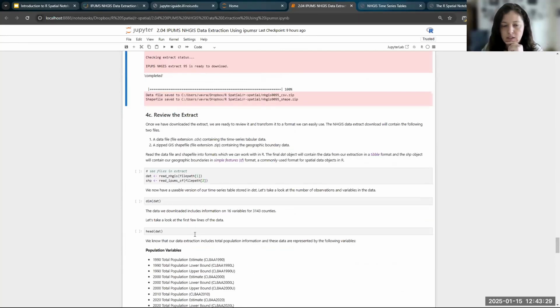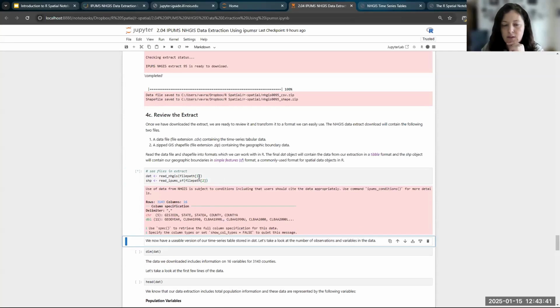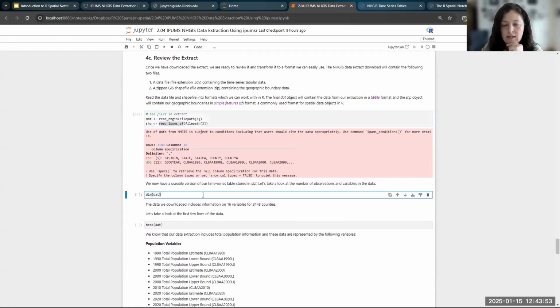Okay, so our extraction is saved in this file path object. There are two elements in the file: a table of data and a shapefile. I'm going to store those two components separately. This is the first part of the file path, and the second part of the file path, using the read_ipums_df and read_ipums_sf functions. So now we can take a look at what our data looks like.